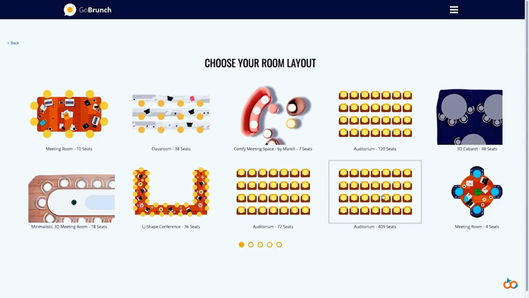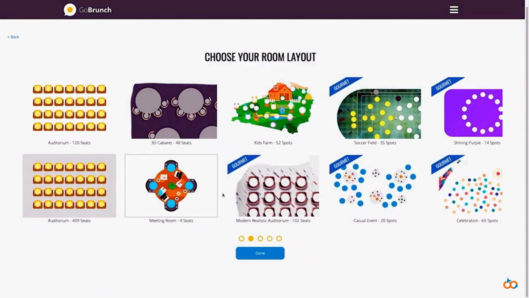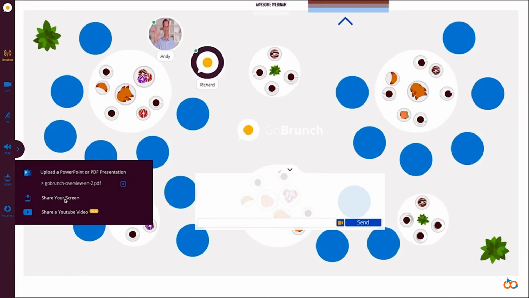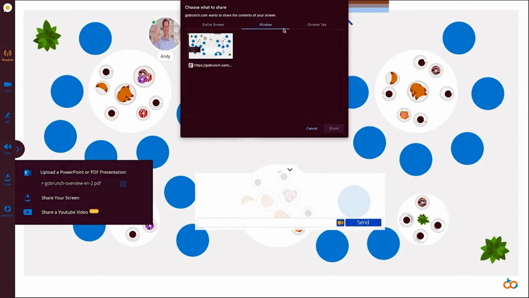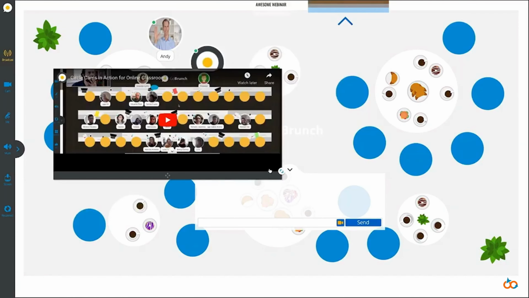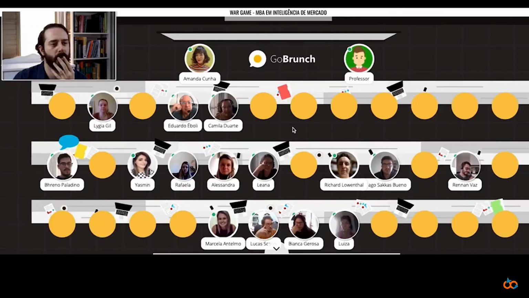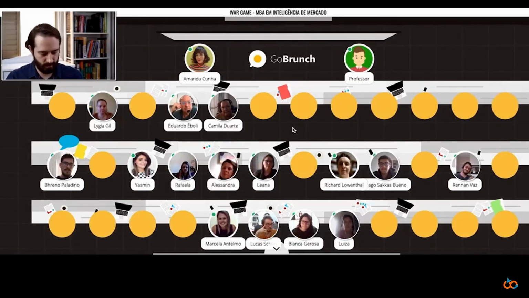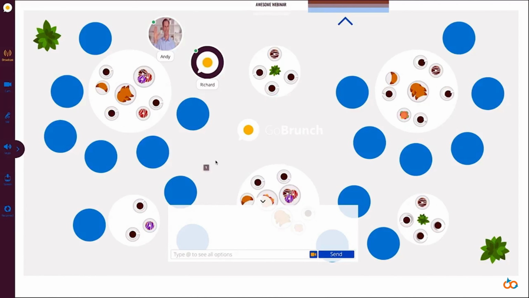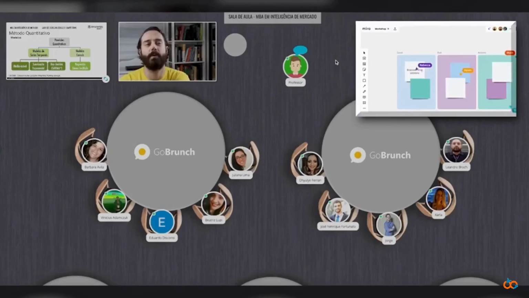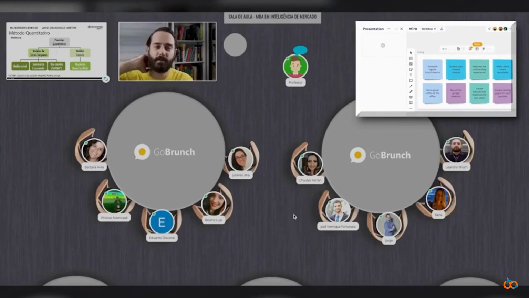Custom virtual rooms. One of the standout features is customization. You can pick from dozens of templates, like classrooms, auditoriums, or co-working spaces, or even design your own. Each room feels unique, so instead of staring at boring tiles, your audience feels like they're actually part of an event.